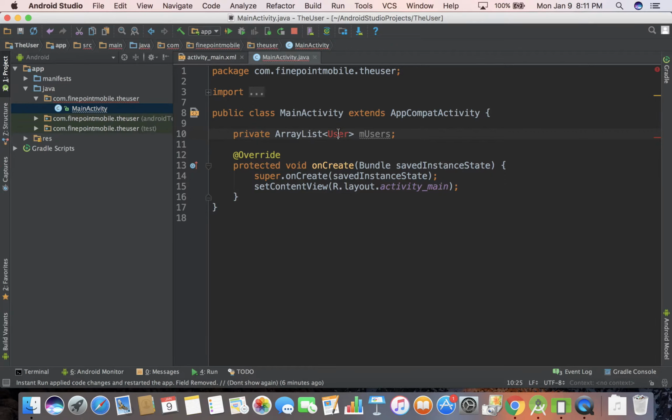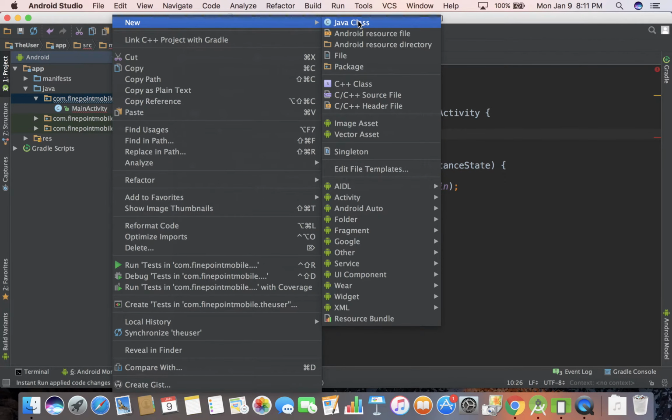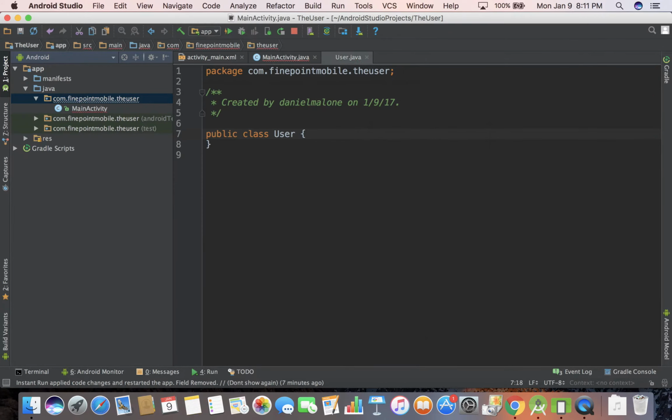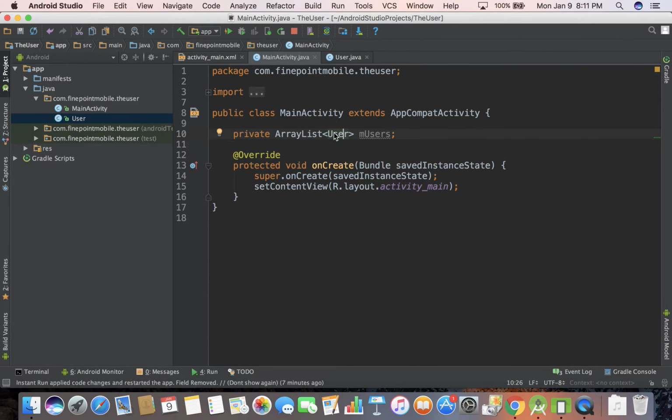We're going to need to create that, so let's go ahead and create the user object first. One way to do it is you can go over to Java, right click on this and go to new Java class and name it user. You can also just put your mouse over it and do option enter, and that'll create it for you as well. But just to show you, that's how you create the user.